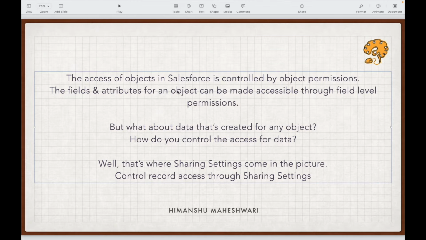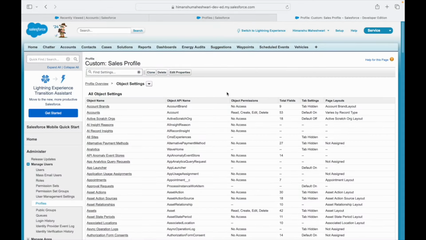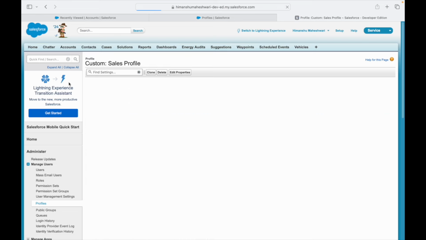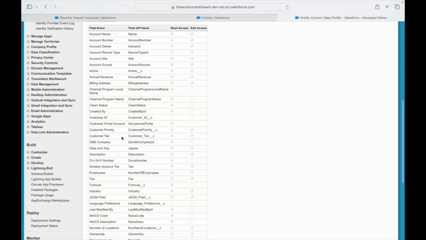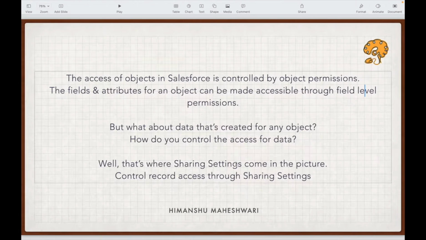Next, the fields and the attributes of an object can be made accessible through field level permissions or field level security. So the first thing we've done is object permissions are given. Now inside an object, there are thousands of fields. How to give access on the field? You do that by giving read or edit access on the profile level for each field. That is your field level permission. Okay, so we have done that.